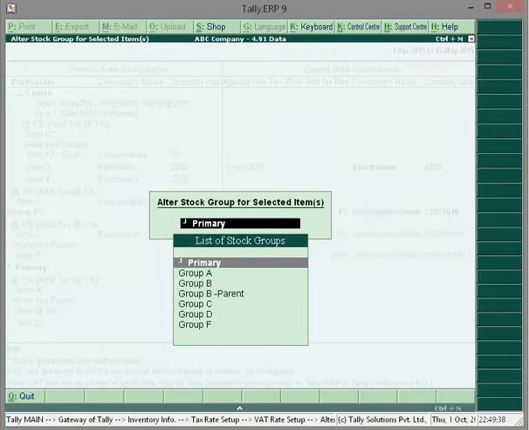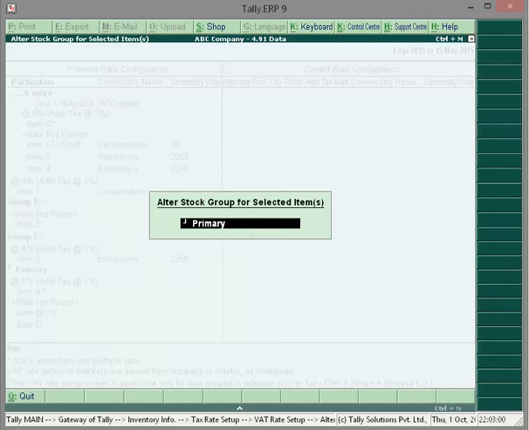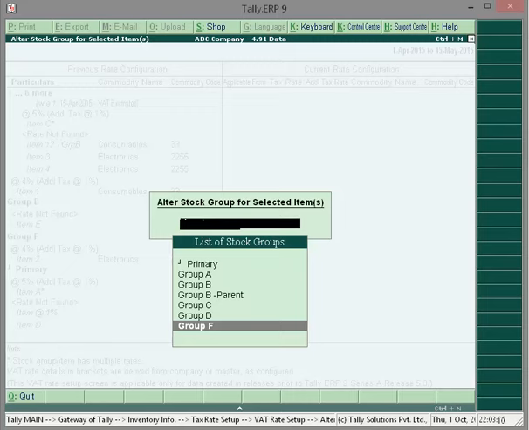From the screen, the stock group for the item can be changed. Alternatively, instead of moving to any existing group, you can also create a new group by pressing Alt-C. Let's select Group F and save the screen.